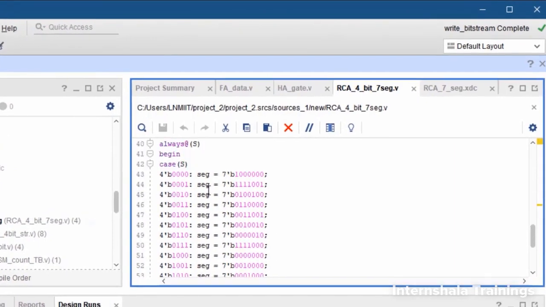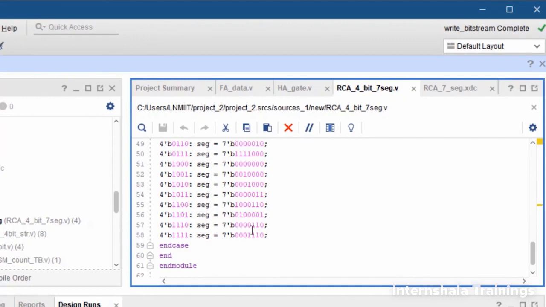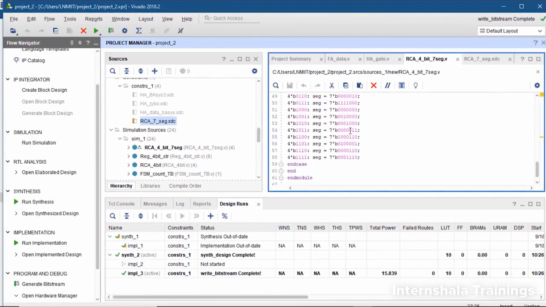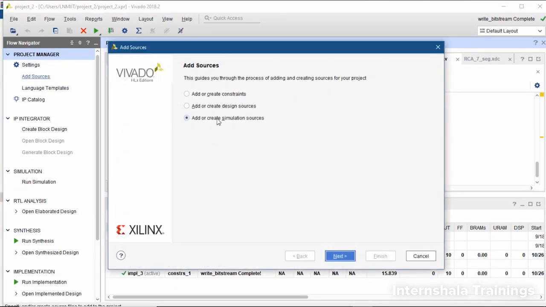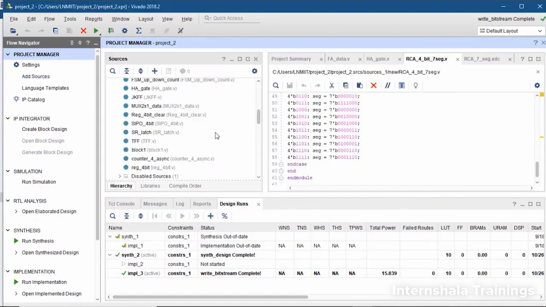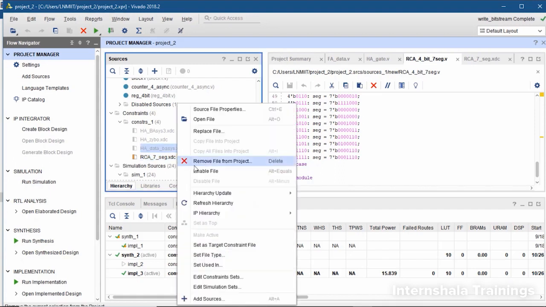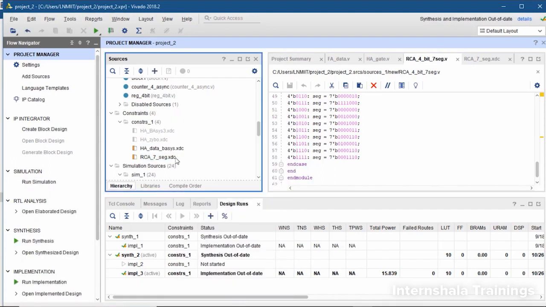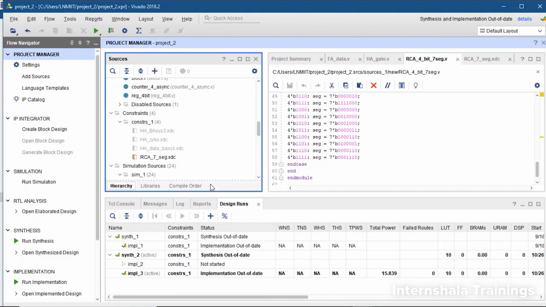Now we will write all the 16 cases. For every hexadecimal number, we are going to write what is the corresponding 7-bit code. The next step is to write a constraint file. We can go to the sources and create the constraint file. One thing that we have to take care of is that whenever we create the constraint file, only one constraint file should be active. So if there are 2 files that are active in your project, please make sure that the irrelevant files which are not attached to my current source are disabled.